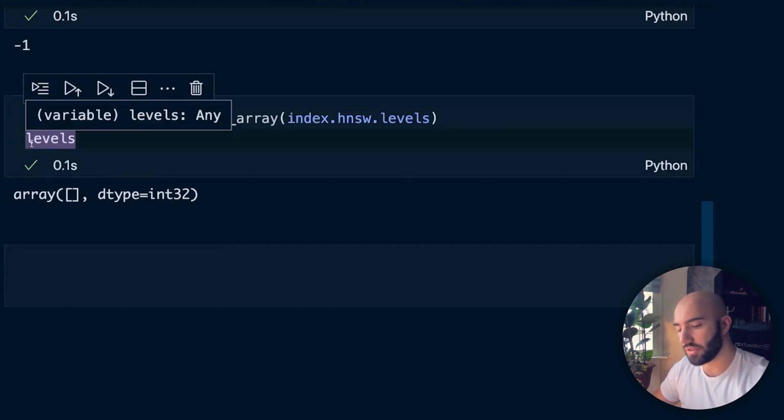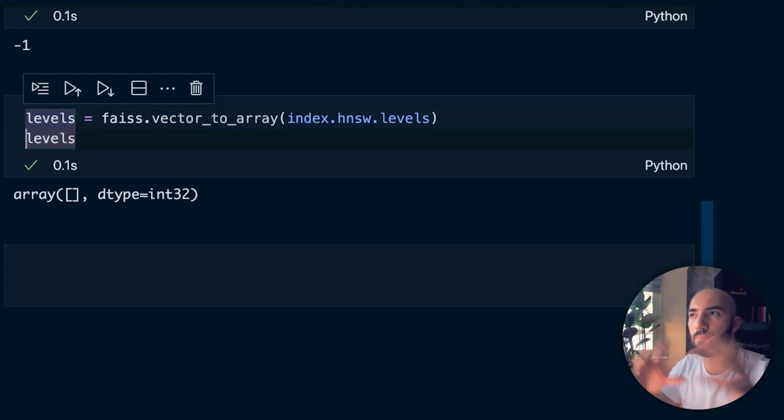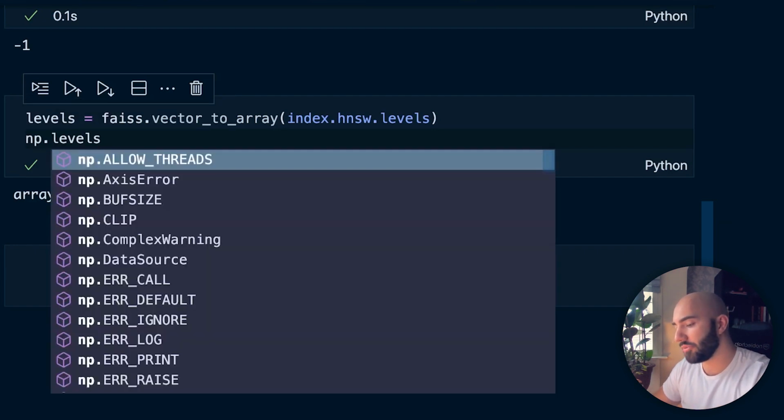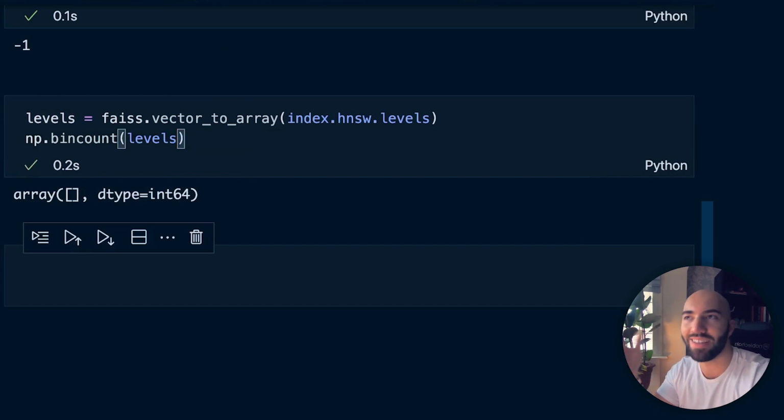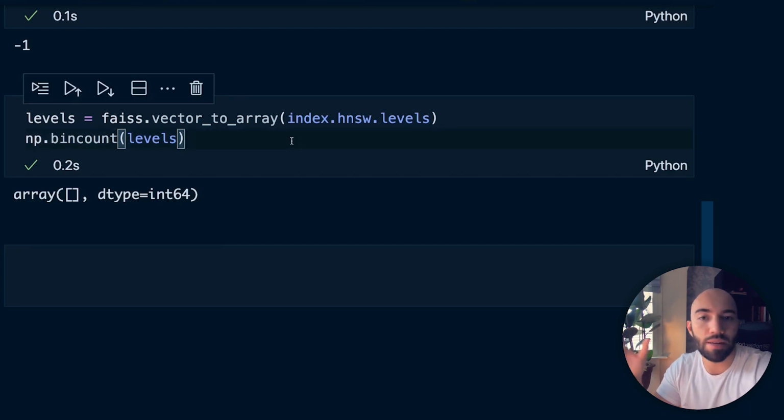Now, this is just a massive array. We will have 1 million values in here once we add our SIFT1M dataset. So what we do is write np bin count levels to count basically how many vertices we have in each level. When I say level, by the way, it's the same as earlier on when I was saying layers. They're the same thing.